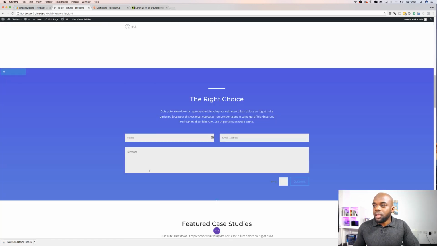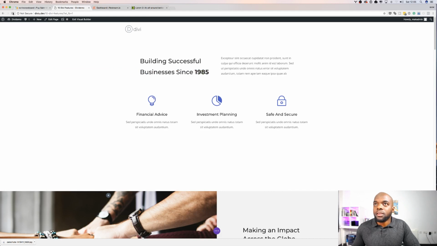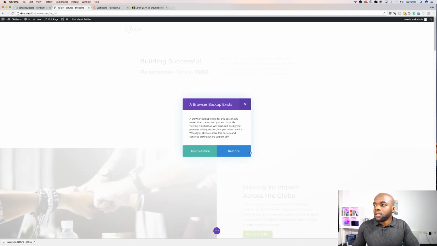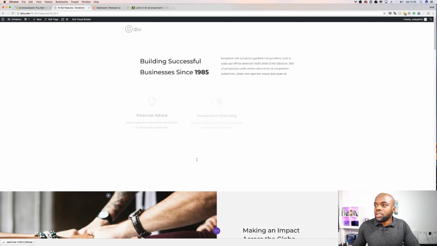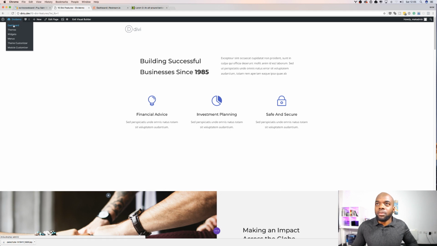Okay, something happened here. It looks like my changes haven't been updated. I'm just going to refresh the page and do this one more time. I'm going to click restore. Now, here's one quick tip. As you're designing, you can actually go in and restore your layouts. So let's do this one more time. In fact, let me come over here and start a brand new page.